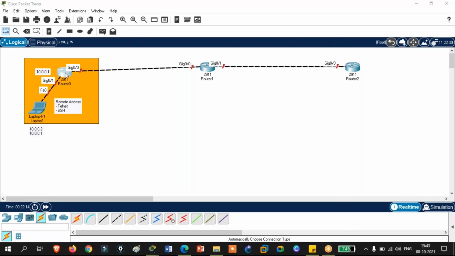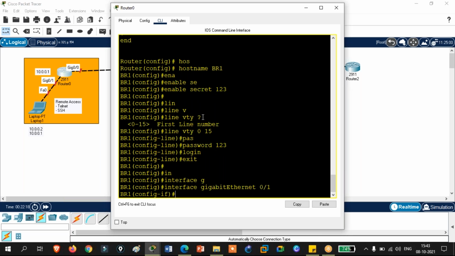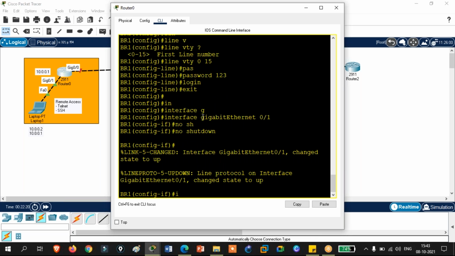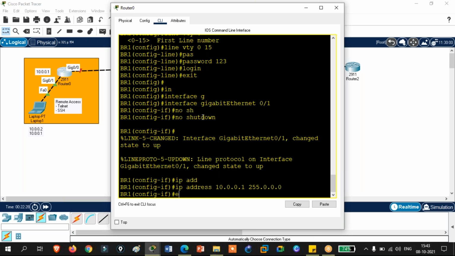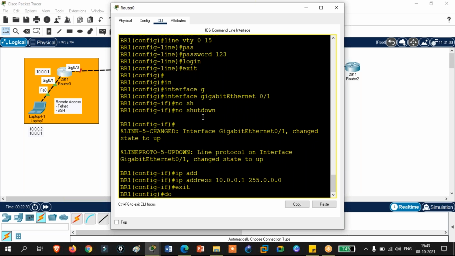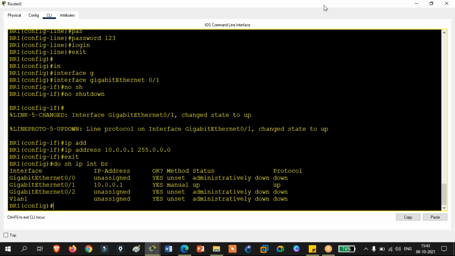Okay, so let's go to router gig 0/1. No shutdown, IP address is 10.0.0.1. Remember how to assign an IP to the router interface, okay? The same process that I'm using. Exit. Show IP interface brief. If you check that, the IP is 10.1, up, so everything looks good.